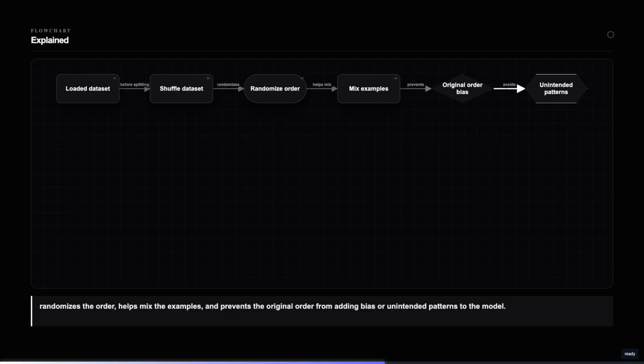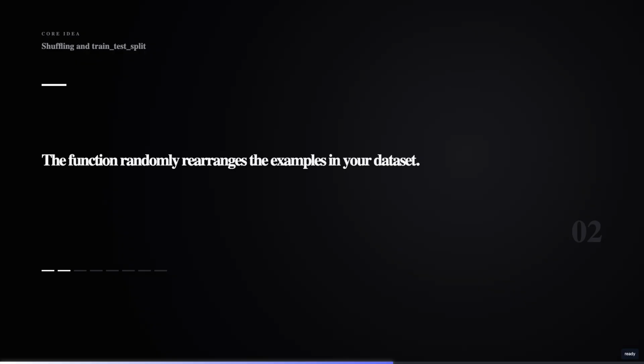An optional seed makes the shuffle repeatable. With the same seed, the code produces the same random order each time, which supports reproducibility. The datasets library includes train_test_split, a convenient function for dividing one dataset into two random subsets, training and testing.